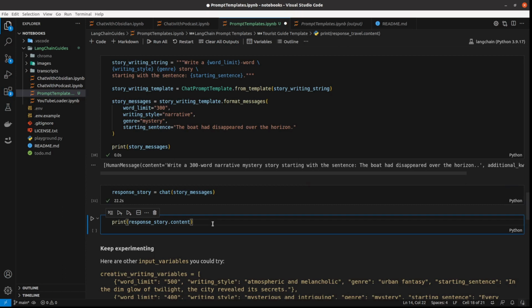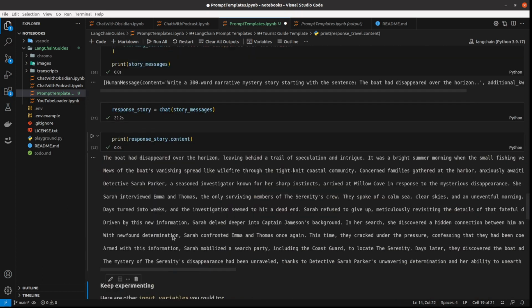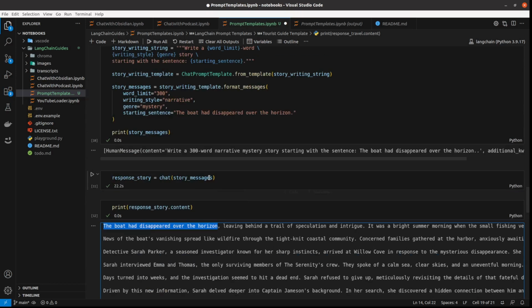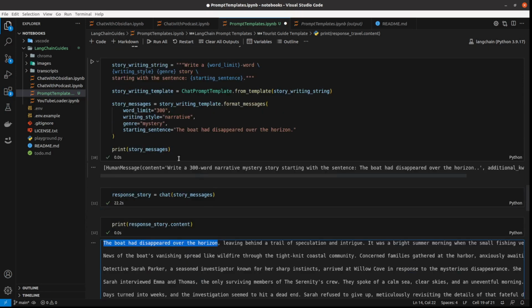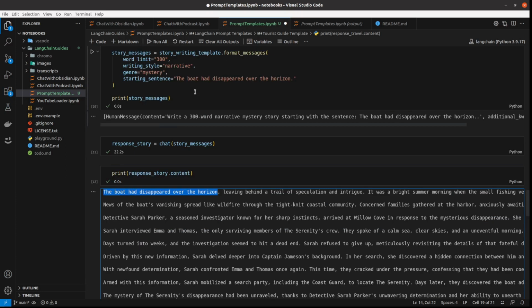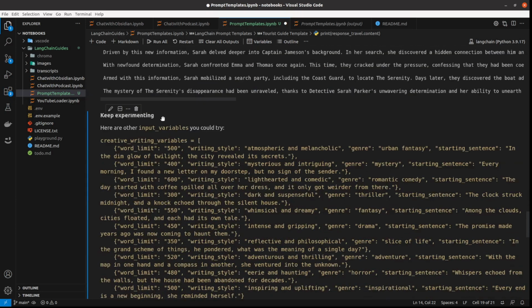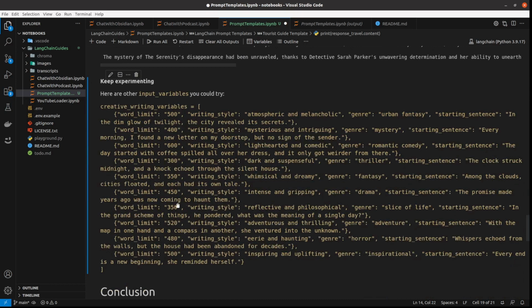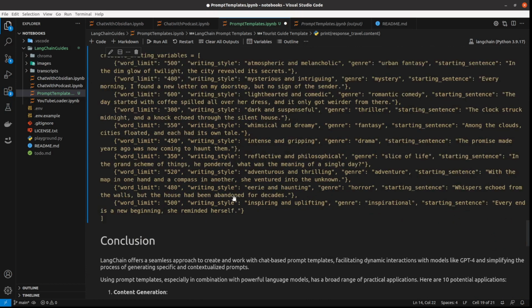Okay, we've got the answer and let's show it. The boat had disappeared over the horizon, leaving behind a trail of... So first of all, this first sentence is already there. And if it's 300 words, I'm not going to count it, but I hope you get the point. You see that this answer is really based on our prompt template. Again, I've given you some more styles, word limits, and genres to experiment with.